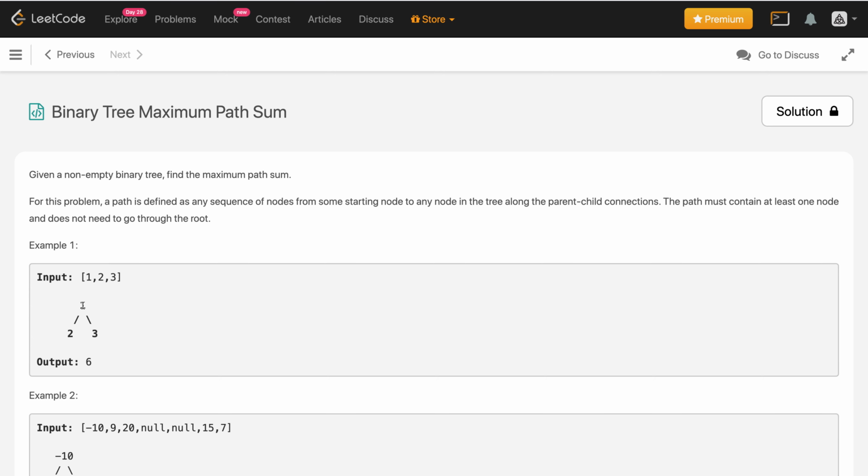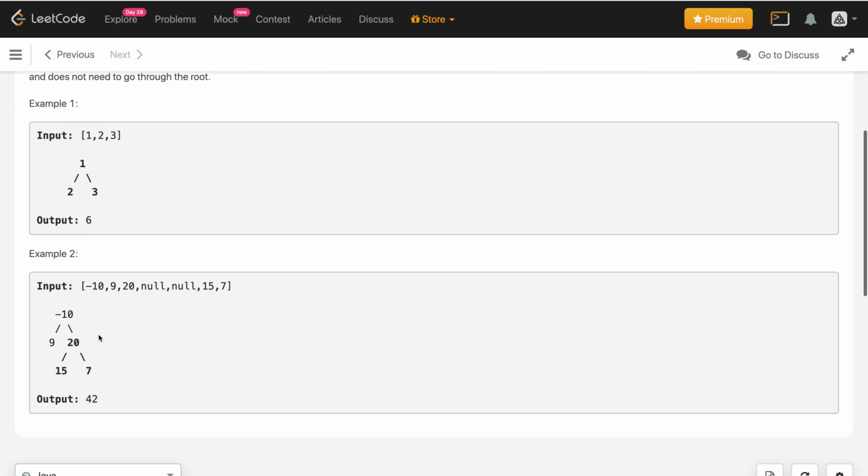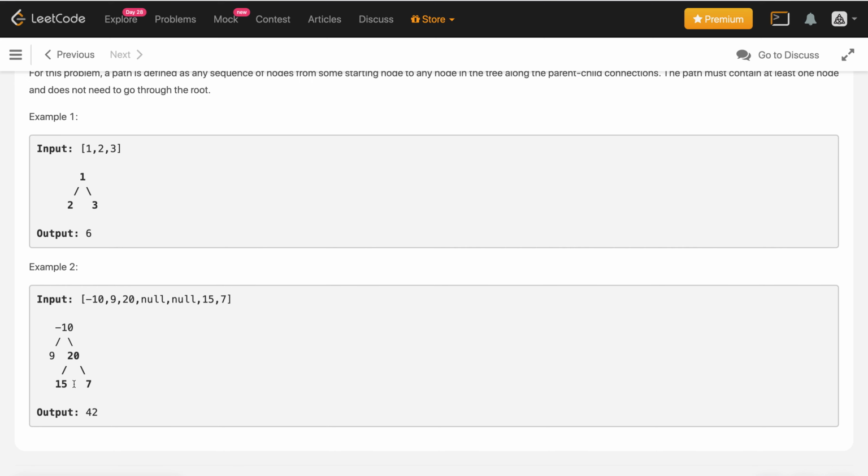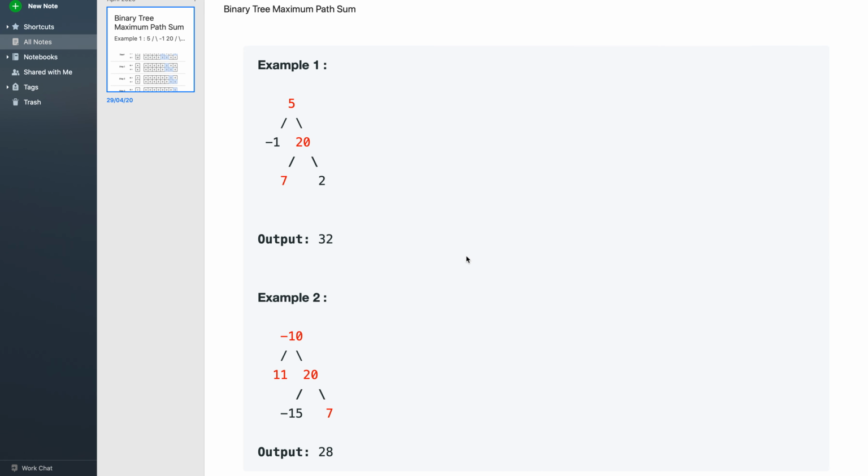Let us see some examples. For this example, the output is 6 as the path is 2, 1, 3. For the second example, the output is 42 as the path is 15, 20, 7. So the output is 15 plus 20 plus 7, which is 42. Okay, so let us consider some more examples.